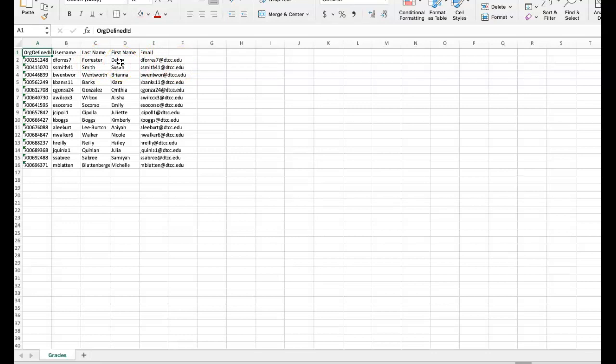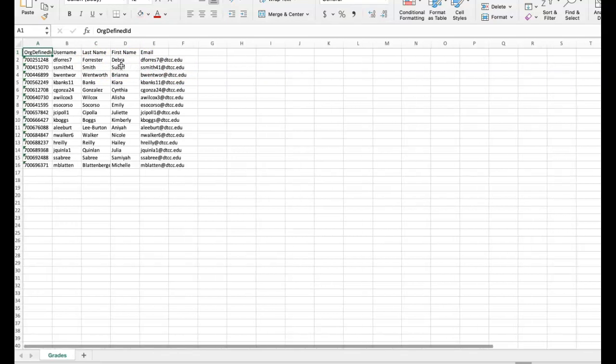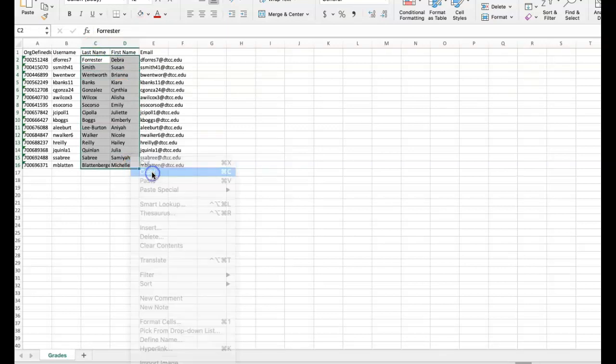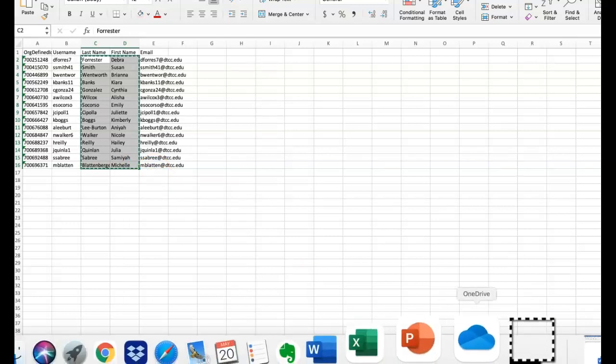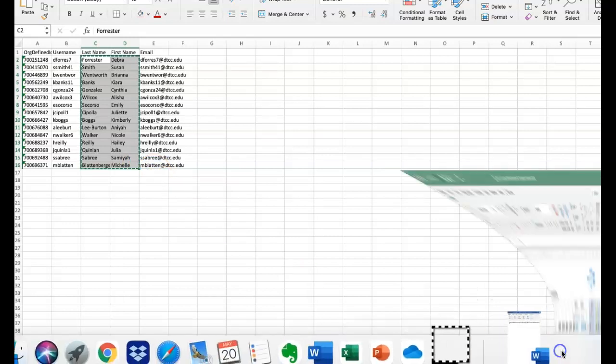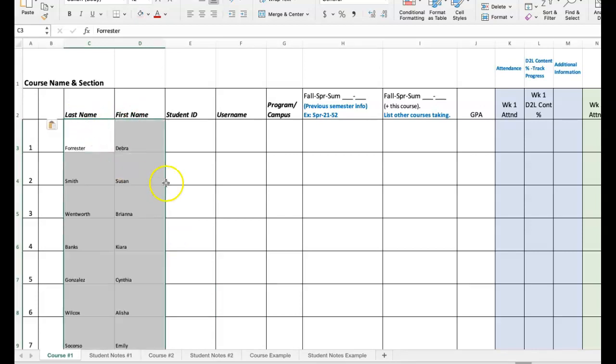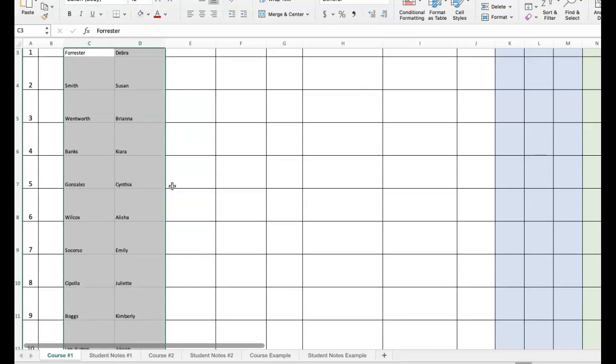So for the way that the roster is set up on our Excel worksheet, you're going to come in and copy and paste their last and first name, those C and D columns. And you're going to go to Copy, and then you're going to open up the blank Excel sheet that's been created for you. And you're going to see last and first name. So we're going to come in here and we're going to click to paste those in.